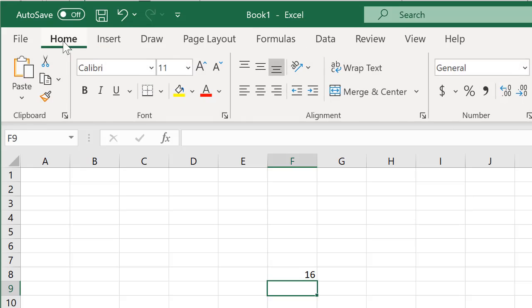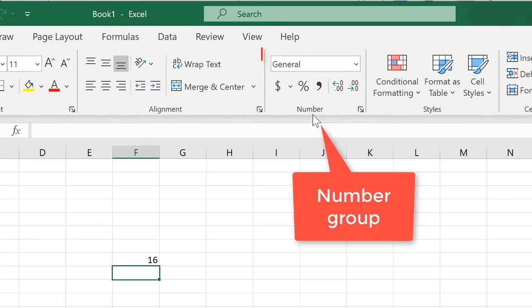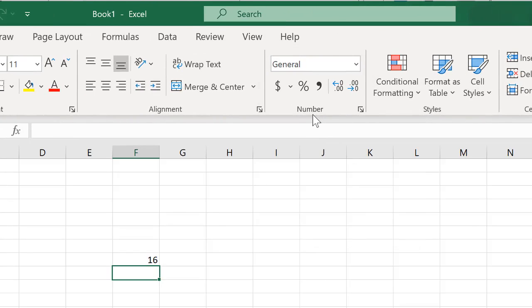But let's go back to the home tab. On the ribbon, in these various tabs, we have these groups. So you have the font group, alignment group, the number group, and so on. And in each of these groups, we have what is known as a command button.